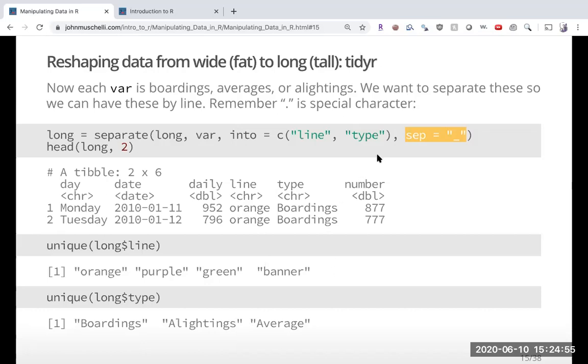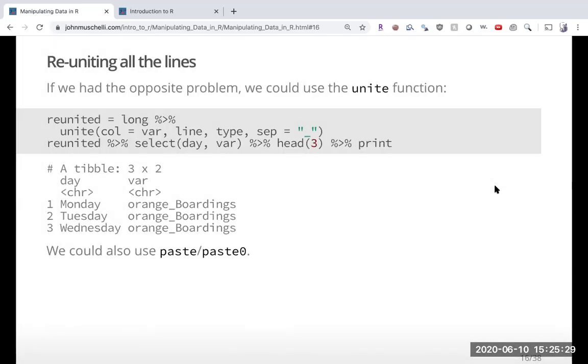So this is the output, and by default, it removes the original variable. If you don't want that to happen, say remove equals false. But it took this variable and split it into line and type, and if we do the unique elements of line, we see it's orange, purple, green, and banner, and the types of values we have now are boardings, alightings, and average. Okay, so now we can reshape this data where we have a column for orange, a column for purple, a column for green, a column for banner, or what we could do is have a column for boardings, alightings, and averages. So we are going to end up doing the second one.